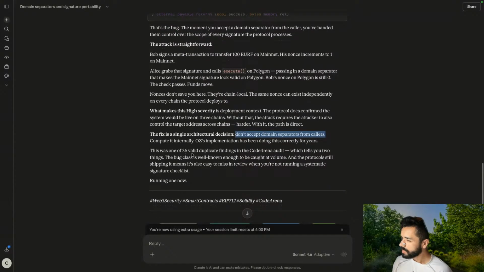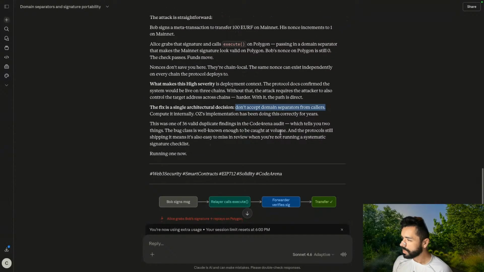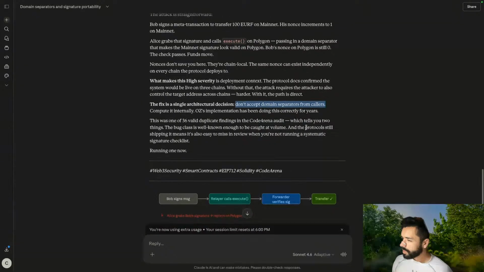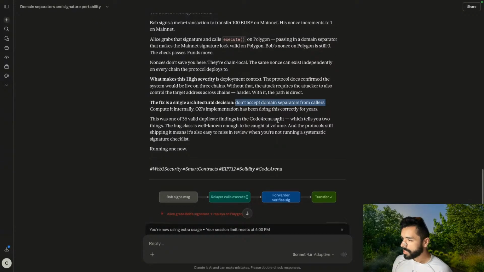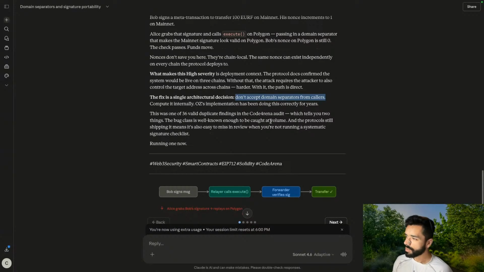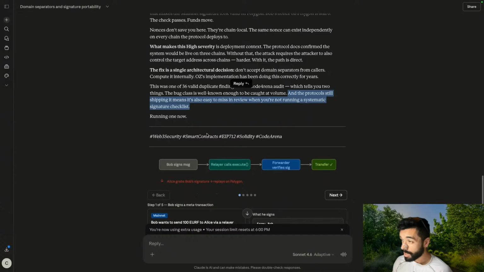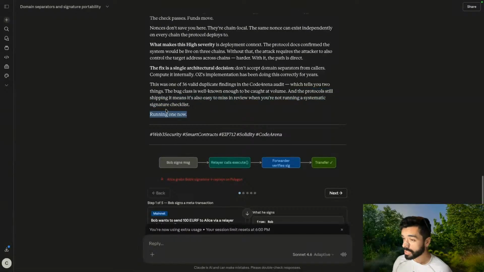This was one of the 36 valid duplicate findings in the Code4rena audit, which tells you two things. The bug class is well known enough to be caught at volume, and the protocol still shipping it means it's also easy to miss in review when you're not running a systematic signature checklist.